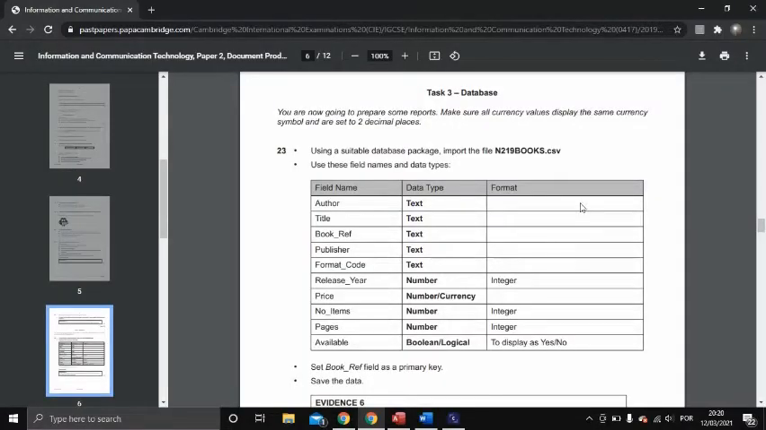It's my new video. So today this video will be about database. So I'm going to start reading the questions. It says, you are now going to prepare some reports. Make sure all currency values display the same currency symbol and are set to two decimal places.